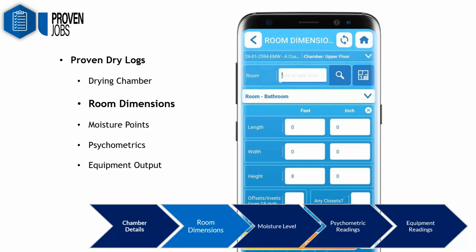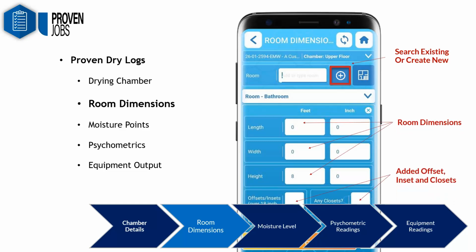Room dimensions help quantify the affected space. Enter the room measurements carefully and answer the related questions so the system can evaluate whether the room information is complete. Here you have two options in our mobile application for entering in room dimensions. First, you can enter the room dimensions manually, adding the offsets and insets, or enter them from the sketch pad. You also have two ways of entering in room names: either search existing or create a new room on the fly.